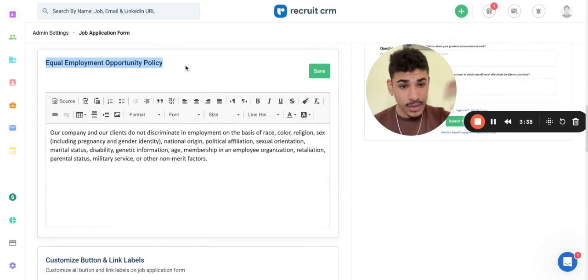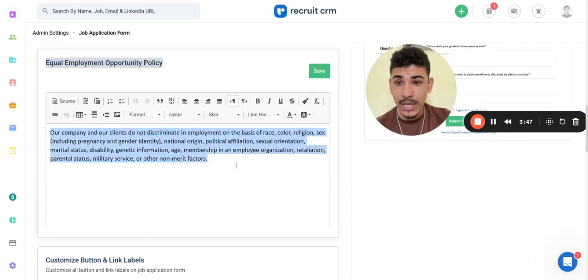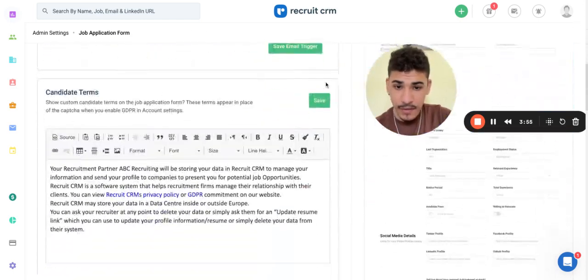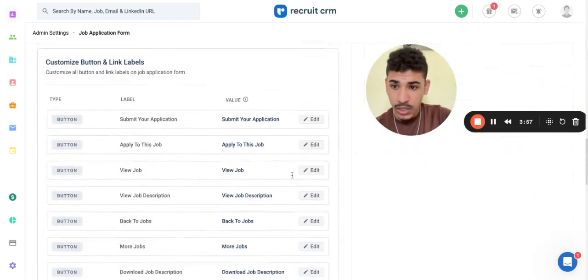And then the same thing, if you have enabled your account to be EEO compliant, they'll be able to see your equal employment opportunity policy that you can customize in here as well. Don't forget to hit save for both of these options.